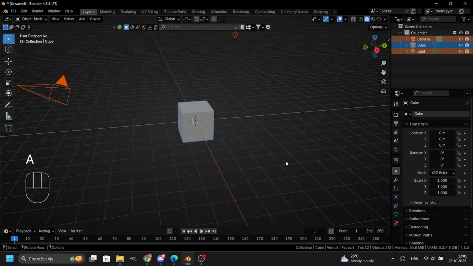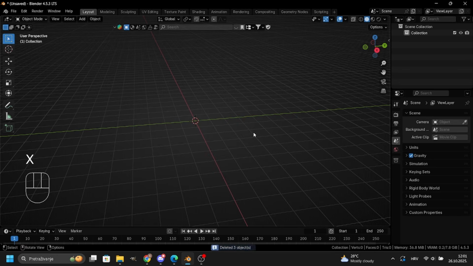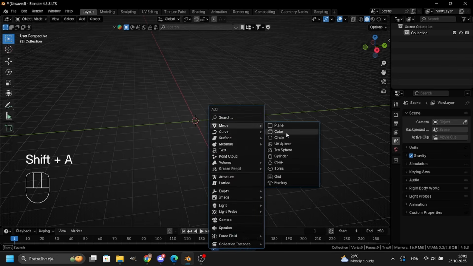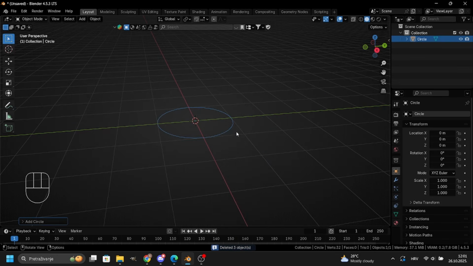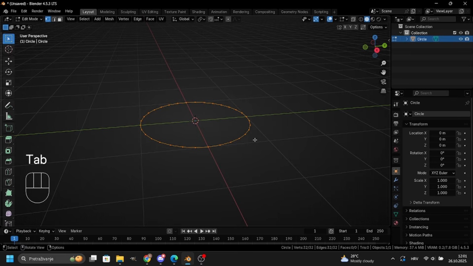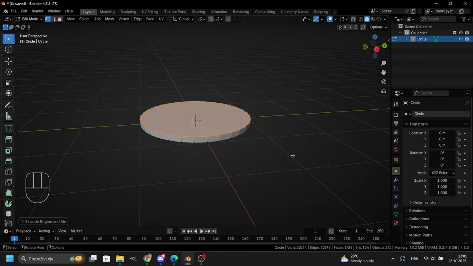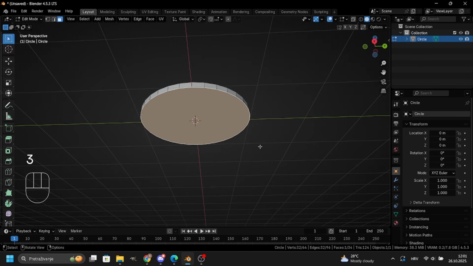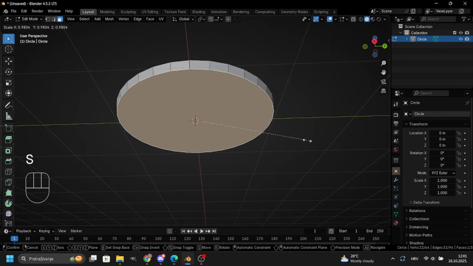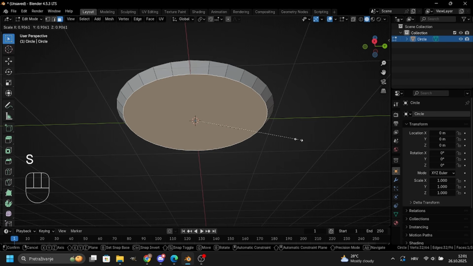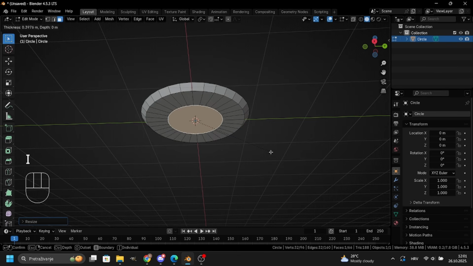Select everything with A and then delete it by pressing X. Now press Shift plus A, go to Add, Mesh, Circle. Switch to Edit mode with Tab. Click F to fill the whole circle. Extrude it with T along the Z-axis a bit. Switch to selecting faces with 3 and select the bottom face. Scale it with S a bit. Insert a new face with I. Do it one more time.